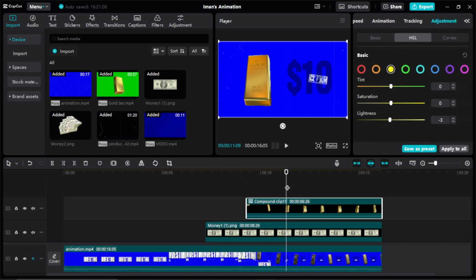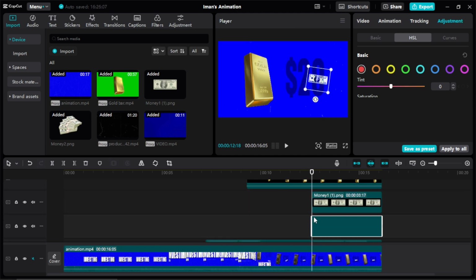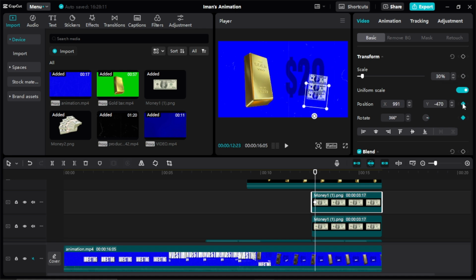You can also add motion blur to make the animation smoother. At this point, we will create duplicate layers of the dollar and animate them using keyframes. Add 2 or 3 keyframes, place your playhead at the last frame, and drag the duplicate layer downwards and rotate it slightly as well. Repeat this process with the second duplicate layer to add dynamic movement to the animation.